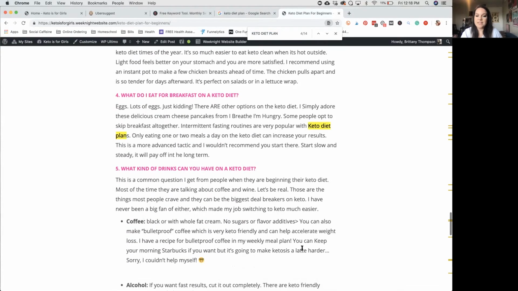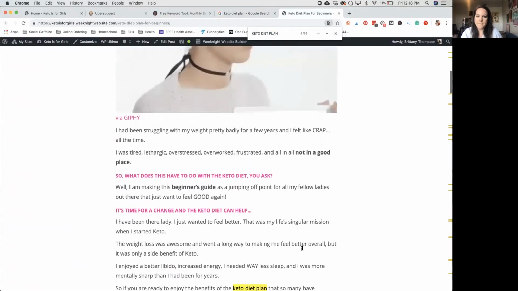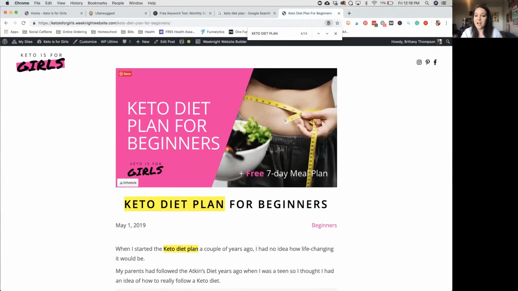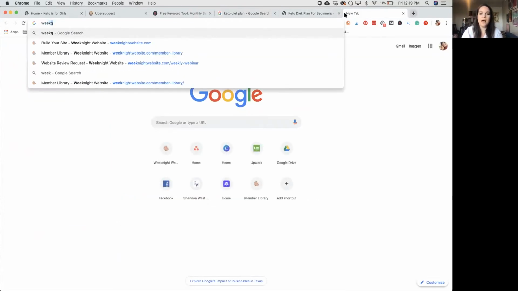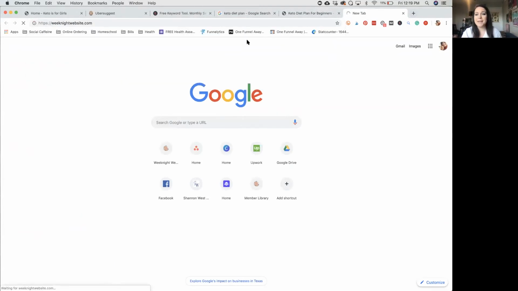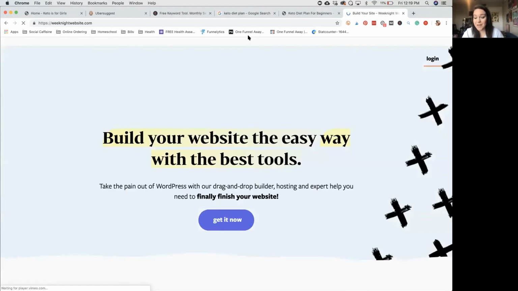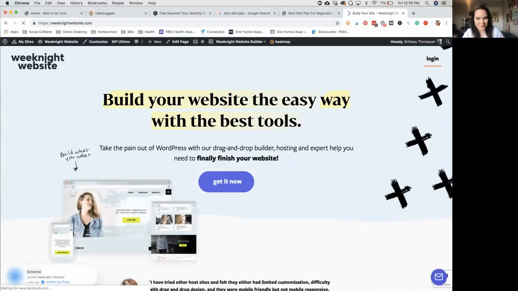And on this image, all the way up at the top, when I put that actual image in, there is a section. Let me just go ahead and pull it up and show you. Let's see, weeknightwebsite.com. And I'm going to show you exactly where I put that key term on my alt tag so that you can do it on yours, because it's super fancy.